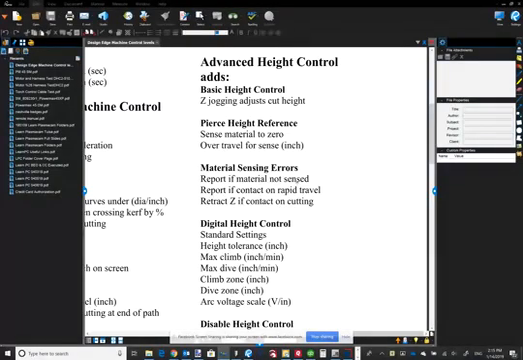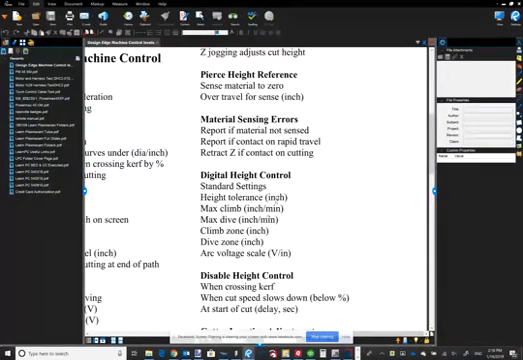Since it's now using that ohmic sensor, we can have it stop if there is a contact on rapid travel. If it hits a tip up, it will stop and not tear everything up. And then also have it retract if it cuts. And it also adds all of these lovely digital height control settings that you can go in and mess with and change.